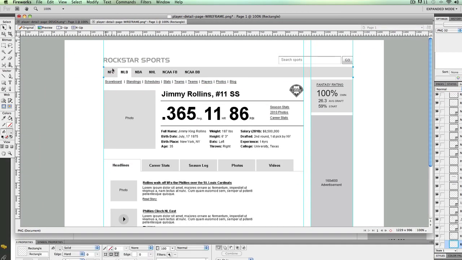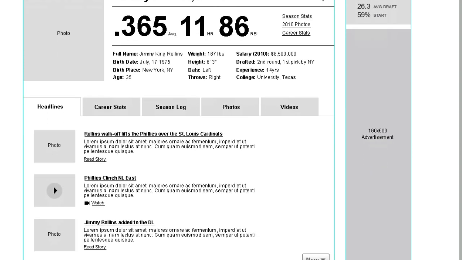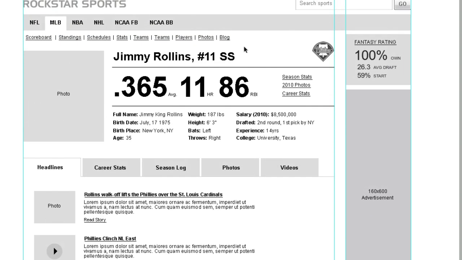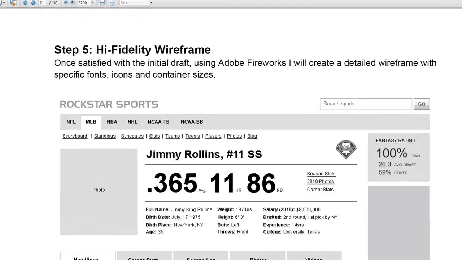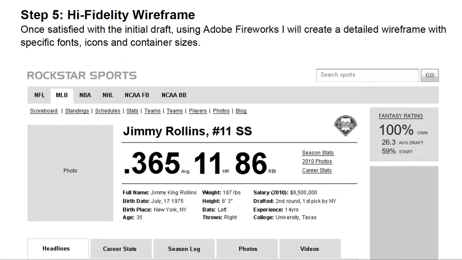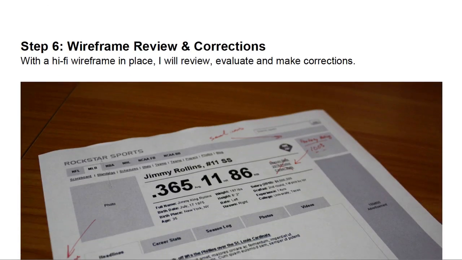So for example, the navigation bar is now defined to 960 by 40 pixels. The photo here is now defined to 200 by 225. The font sizes for these different sections are now defined, and the design is now coming together. It's looking a little bit more realistic, and we're starting to see the spacing and how things are going to be laid out. All right, so that's step number 5, high fidelity wireframe.